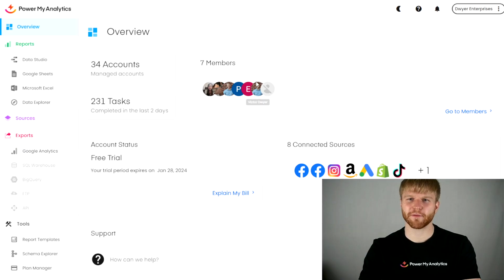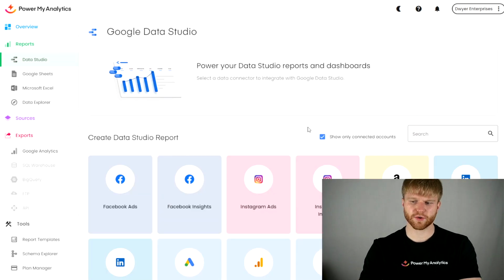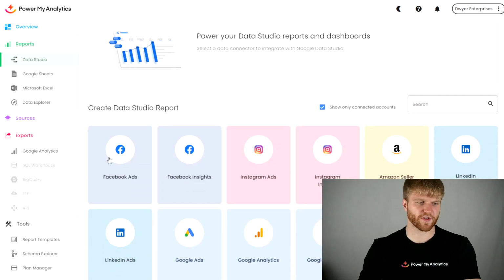First, get started in your PMA hub. Under Reports, click on Looker Studio. Then click on the connector you want to set up. In this example, we'll use Facebook ads.